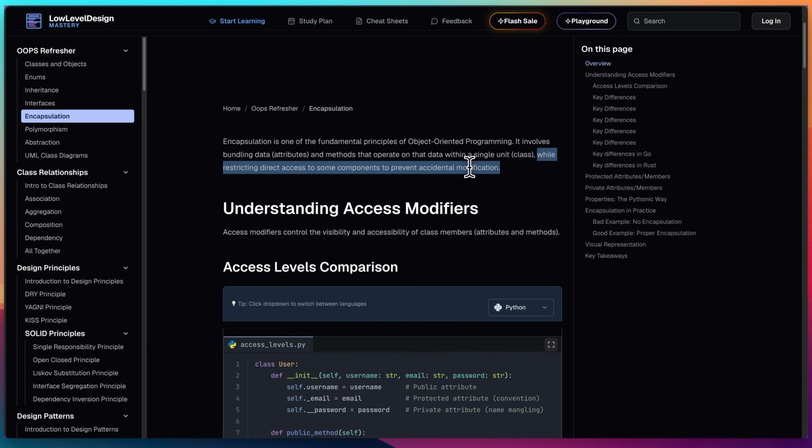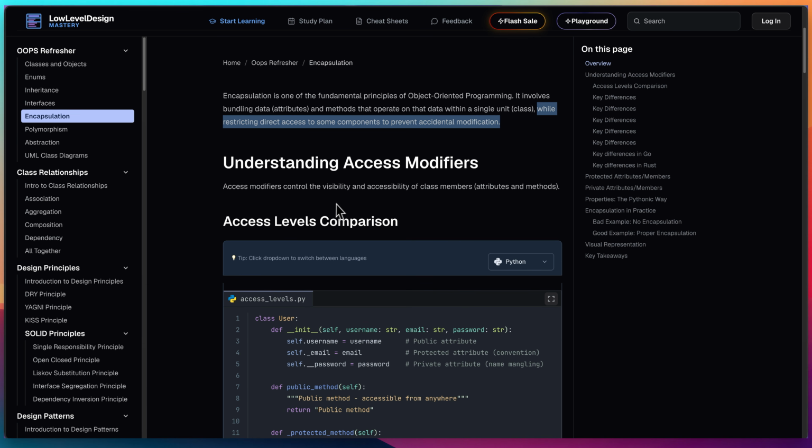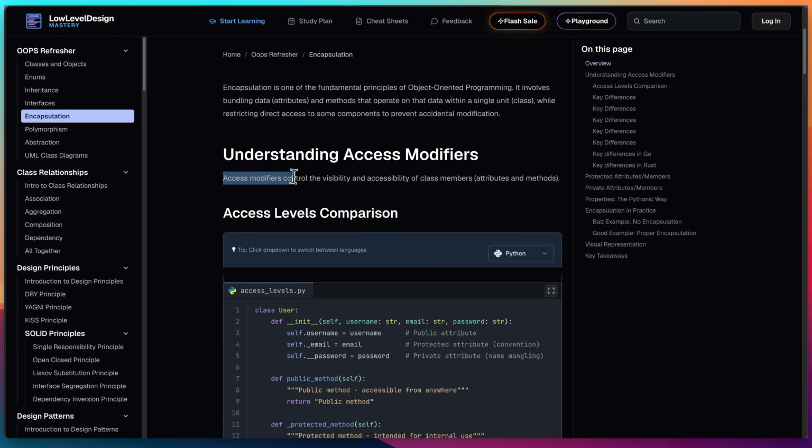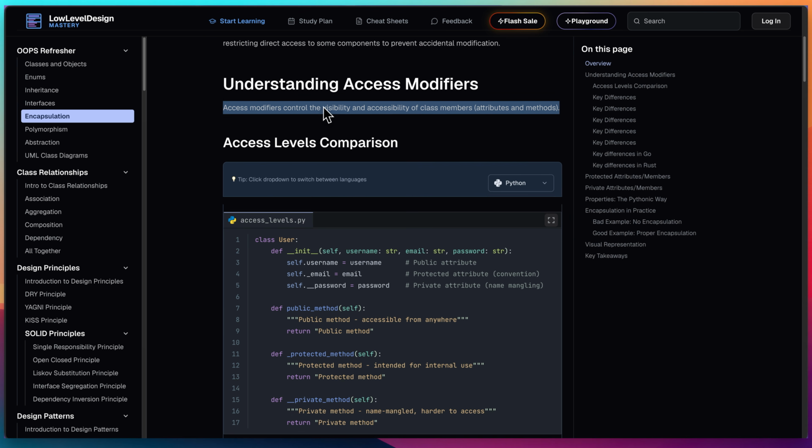For now, just understand that it involves a mechanism where we bundle data, that is the attributes, and the methods within a single class, to prevent some accidental modification that is happening. We'll understand why such accidental modification happens. Next we'll see access modifiers. Access modifiers control the visibility and accessibility of class members, that is the attributes and the methods. We'll see what access modifiers are.